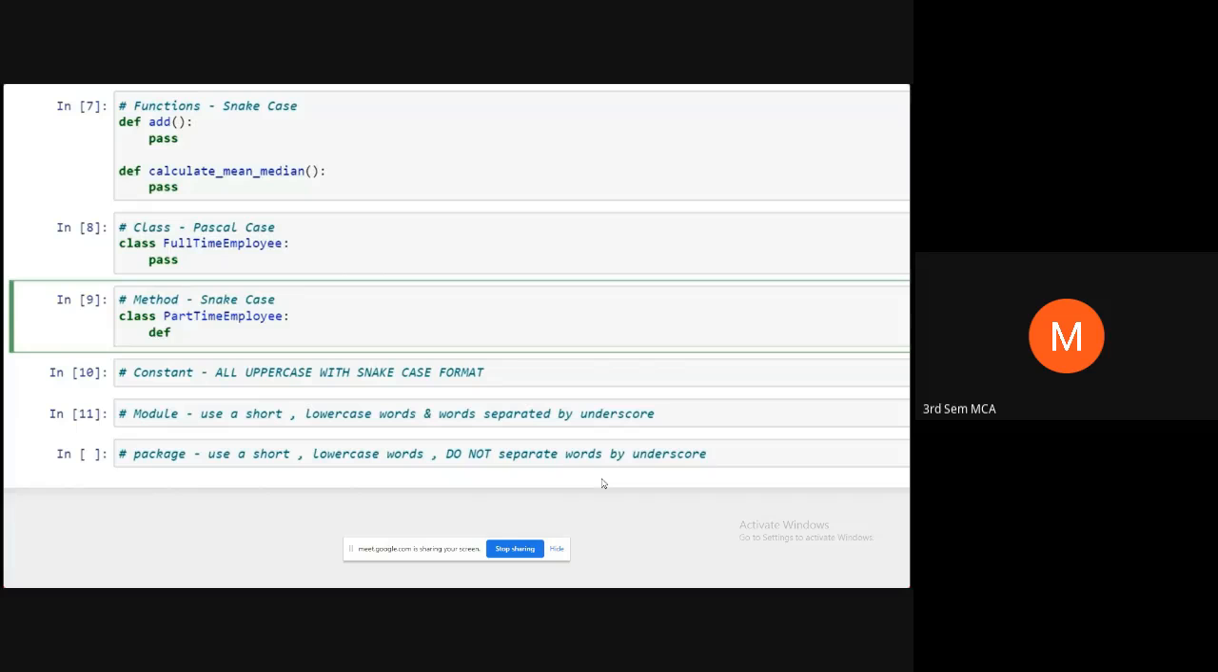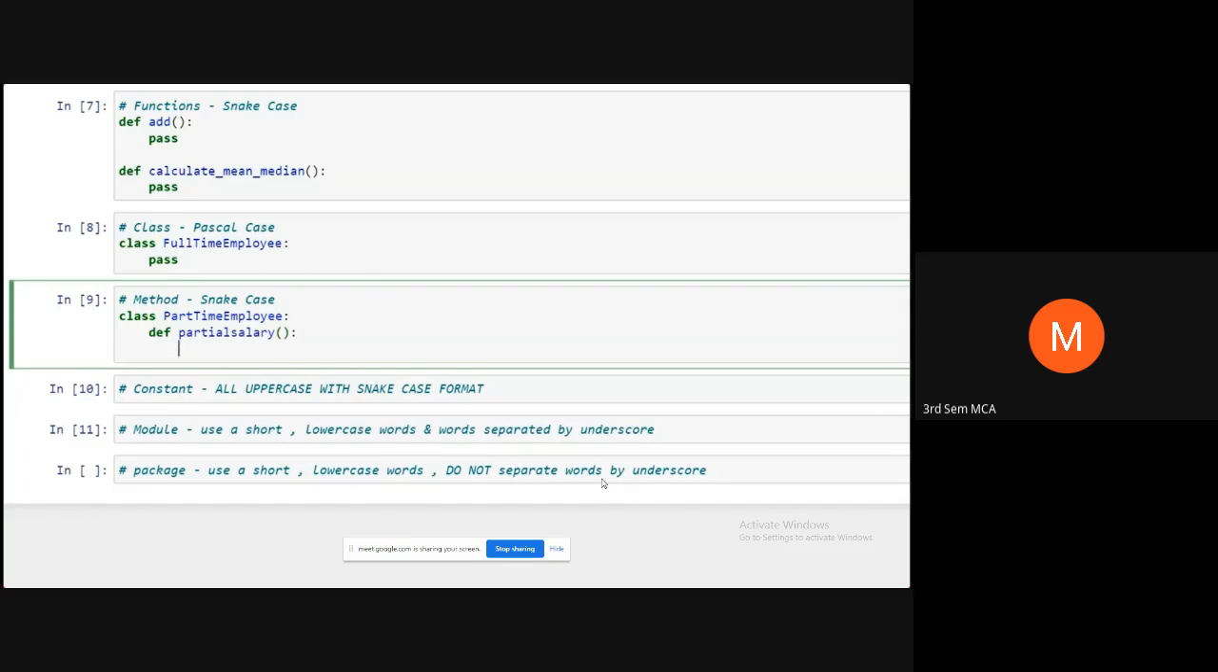This method naming standard will also follow the same snake case standard. So here I'm going to use a function called partial salary. So I have a function like this, which is defined inside the class, and I'm going to leave this function deliberately empty, and this carries a parameter of self. We'll discuss these details a bit later, but right now I'm talking about the name of that method.